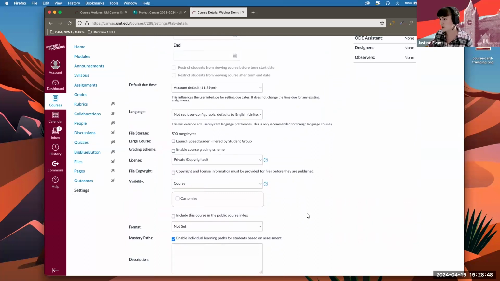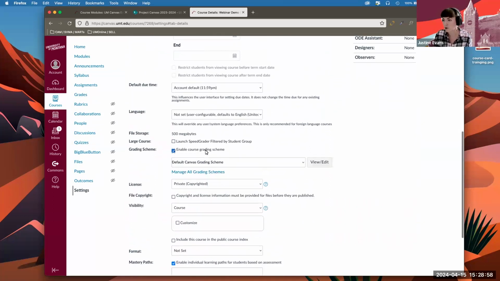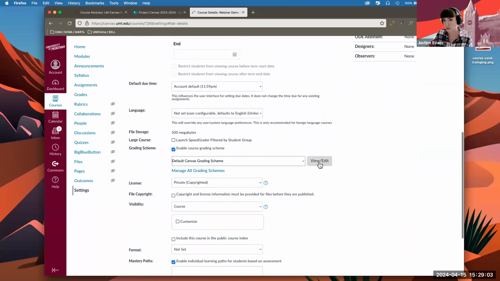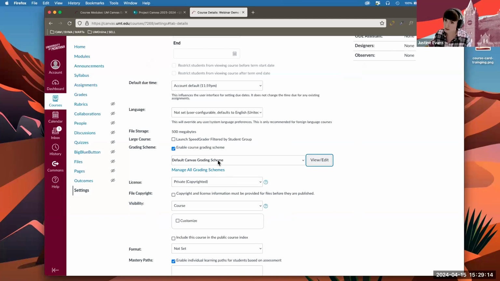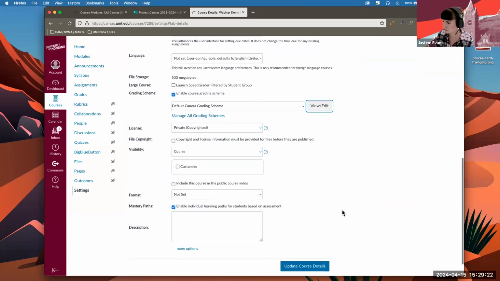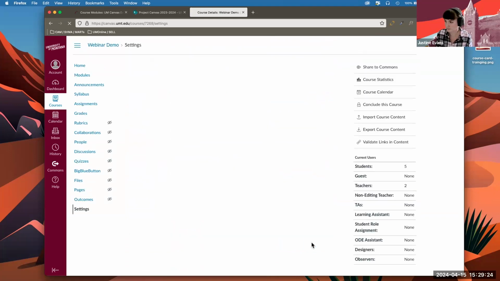Another extremely important feature that you might want to enable in your course is the grading scheme. So if you're used to your students receiving letter grades, or if your students themselves are interested in receiving letter grades, you'll have to click Enable Course Grading Scheme. And the default Canvas grading scheme is the appropriate one to use right now. If you click View, you can actually see that it'll apply the letter grades to the certain ranges. These are the same ranges that we use currently in Moodle. If you do not select this, they will only receive a percentage, depending on some of the other settings, and will not ever see a letter grade. So make sure that you've selected Enable Course Grading Scheme, and then update your course details.